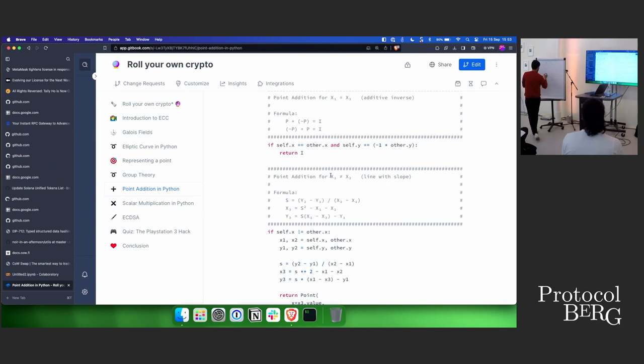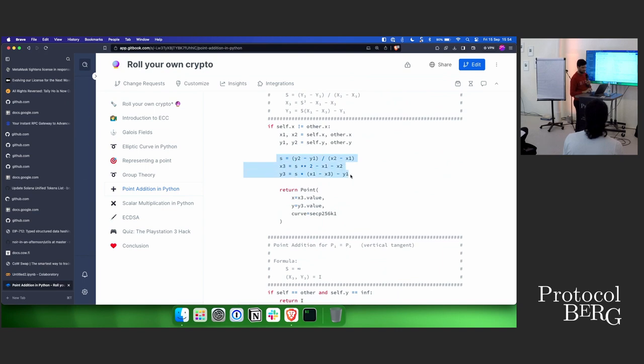Okay, what happens in the regular case? We have a point here, A, and another point here, B. How do you get the third point? Well, it's not that complicated. You draw a line like that and try to find the intersection. How do you find that? By getting the slope of the straight line: y2 minus y1 over x2 minus x1. Once you know the slope, you replace it in the equation of your curve and get the third point. That's basically what we're doing.